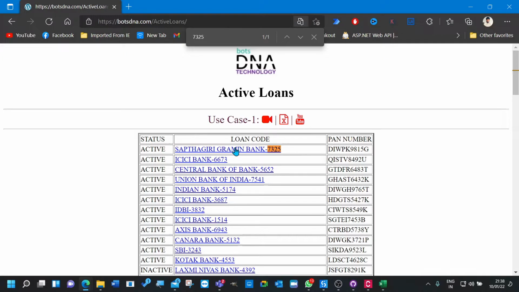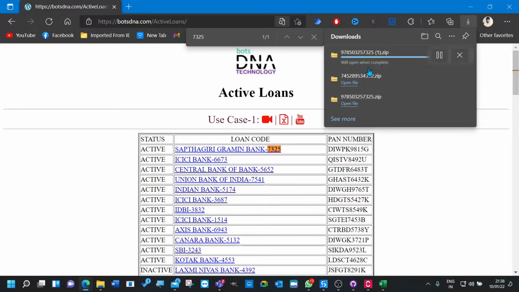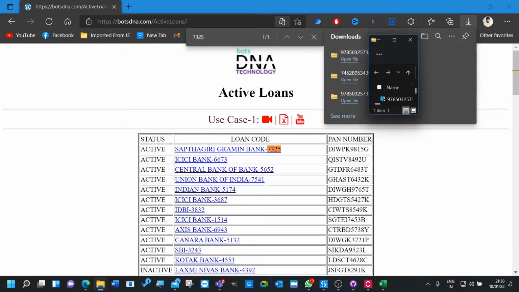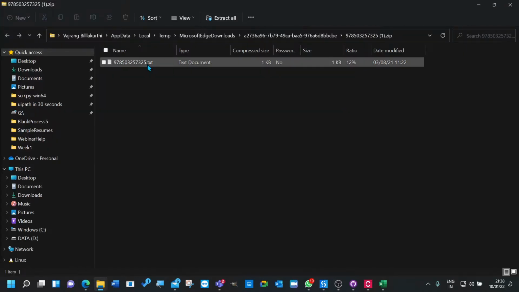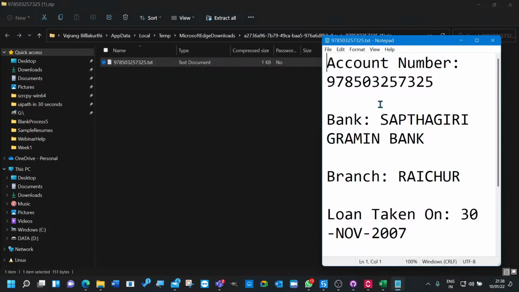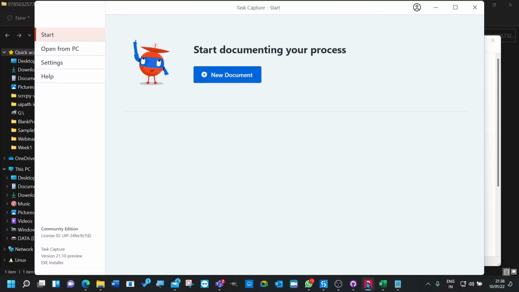Once you download the zip file, let's open it. And here you will get some text. So you need to open the text and you need to get all the information from it, like account number, name, branch. So let's go ahead and understand it with a quick process flow diagram.